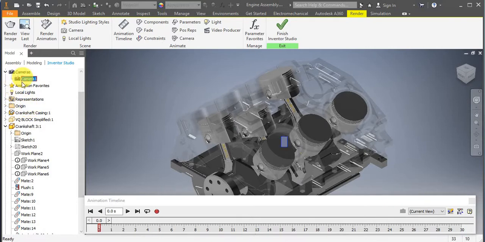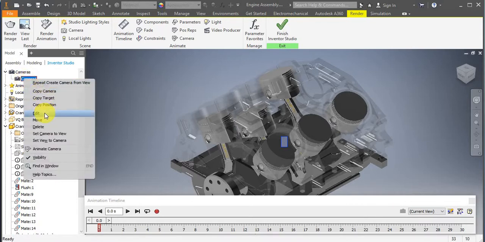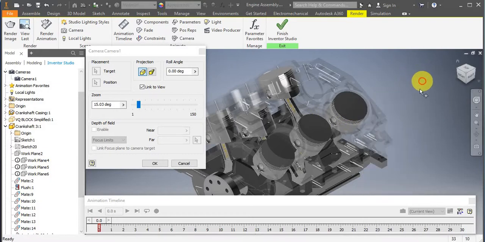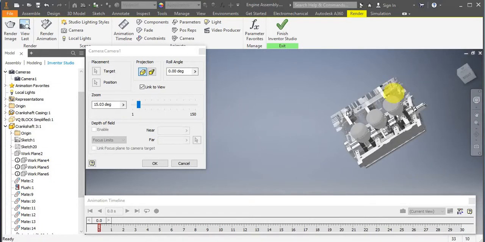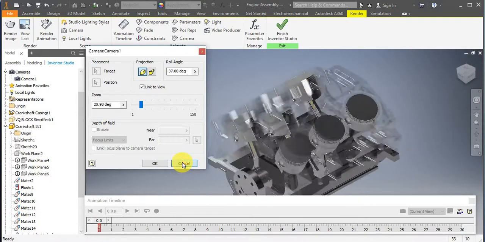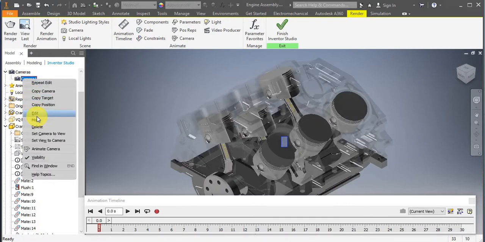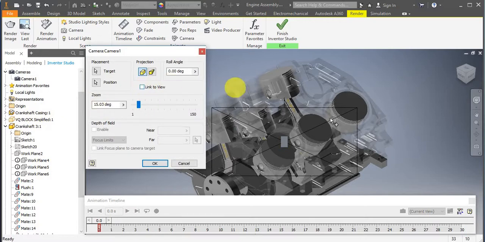So if I right now click on camera 1, right click and go on edit, you can, for instance, use link to view to change the position of the camera and save it. So it makes sense. I've cancelled it. It's always easier to set your camera if you use link to view. Anyway, we have to set a target.